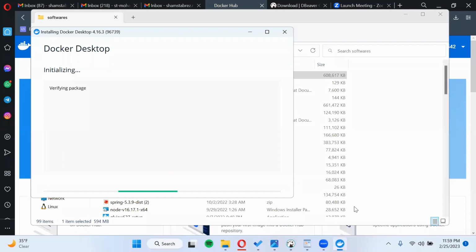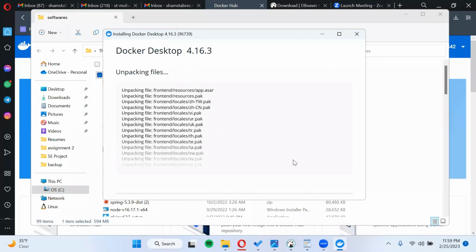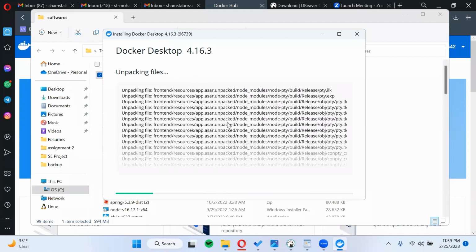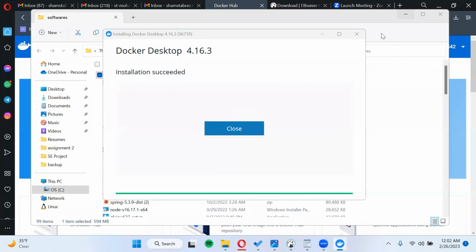and the OS will give you a pop-up. Just say yes. If you want to add a shortcut to the desktop, you can check this and click OK. Now it is unpacking files, and this is going to take some time. Meanwhile, I will just pause the recording. It took me about 3 minutes to install.